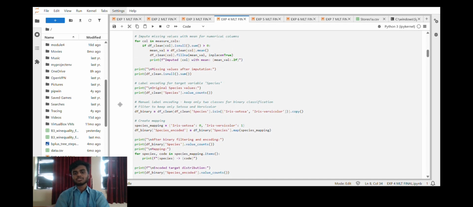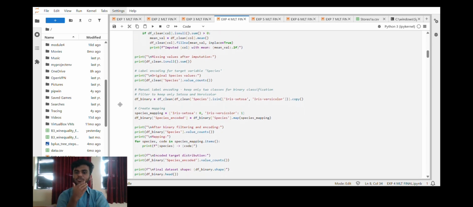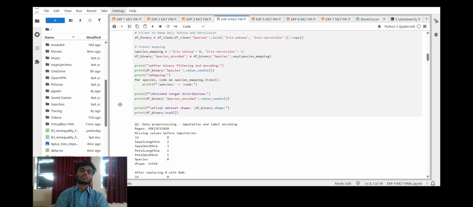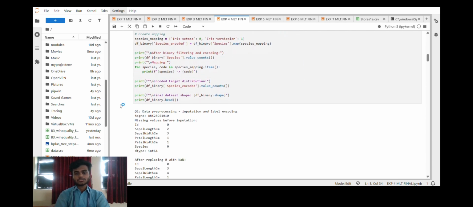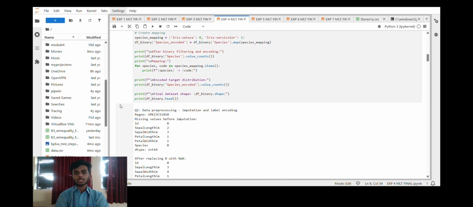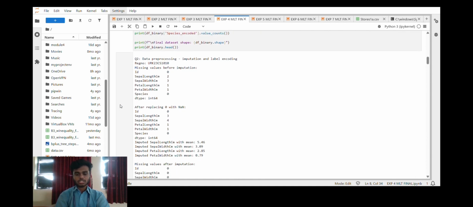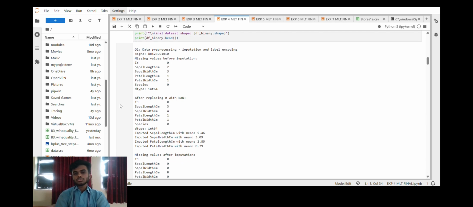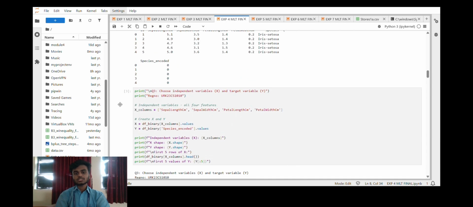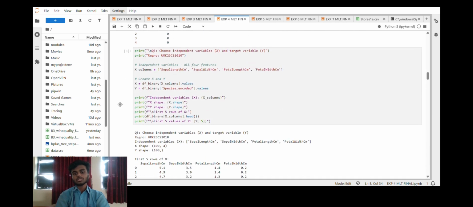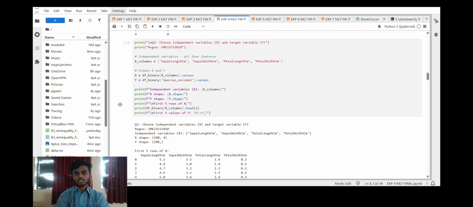Next, I need to encode the species for binary classification. We only want two classes, so I filter to keep only Iris-setosa and Iris-versicolor. I manually create a mapping, so setosa becomes 0, versicolor becomes 1. And this is manual label encoding without using any library. Moving on to question three, choosing our variables. So X is all four measurement columns and y is our encoded species.